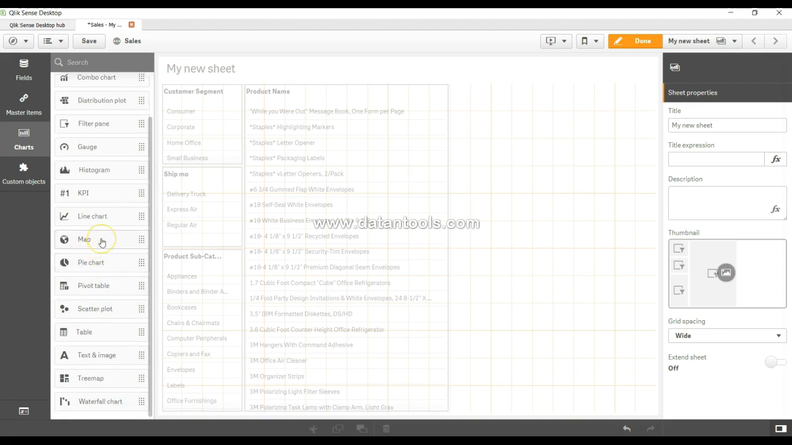Then you have a simple map to show, let's say you have different countries information or states information, and you want to show it on a map and take the advantage of that intuitive visualization, you can use map. Then you have the pie chart, very commonly used and a traditional chart to show the portion of the data. That means which portion is taking the most part compared to the other.